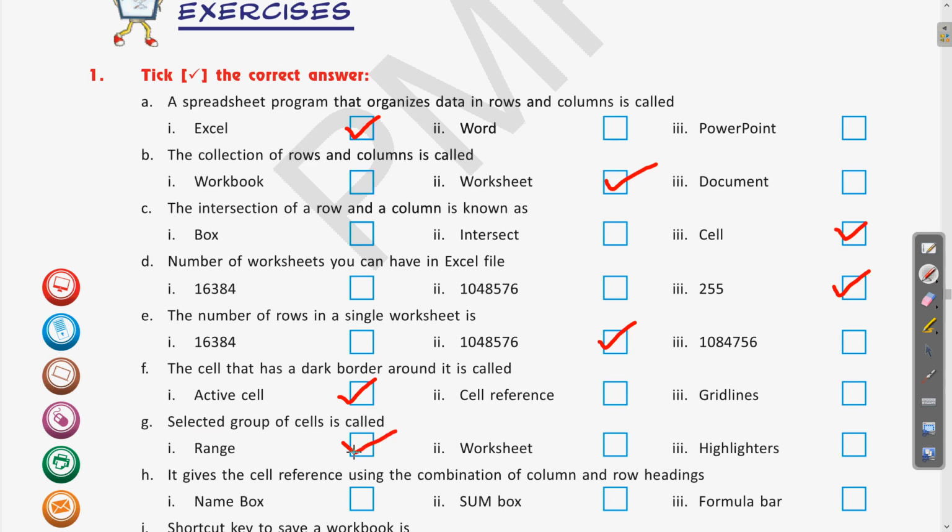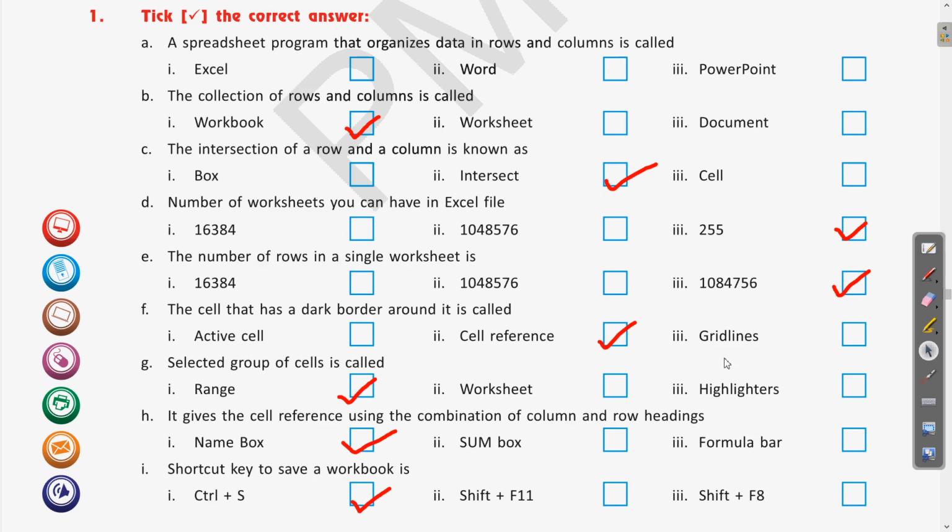Now the next question: it gives the cell reference using the combination of column and row heading. We know that the cell reference is present in a box, and that box is called the name box. Clear? Formula bar is the bar in which we write the formula. Here it is moving all of the questions, the marks which we have written. Let us delete this. The next question is the shortcut to save a workbook. What is the shortcut for saving the workbook? It is Control S. Clear?